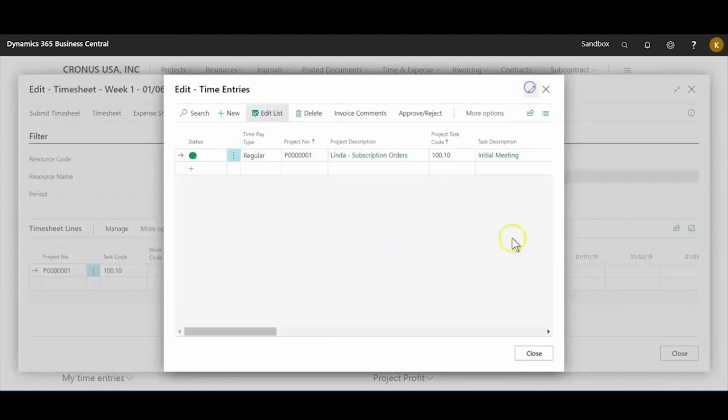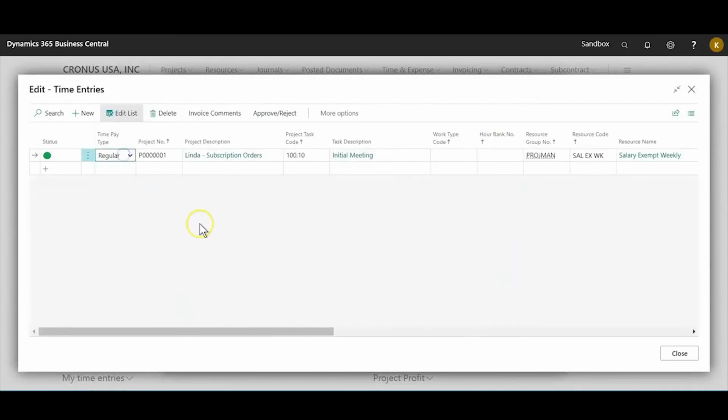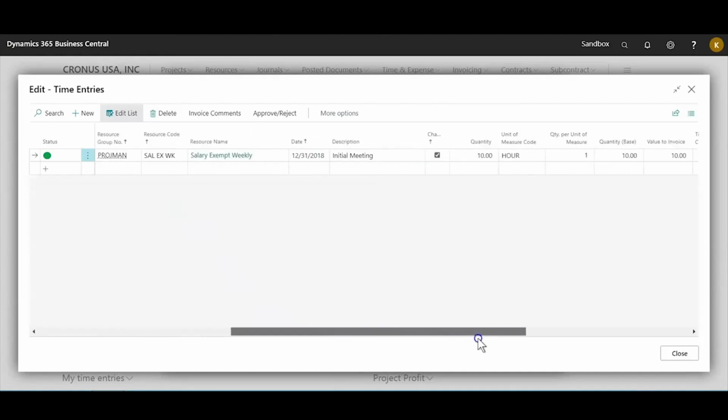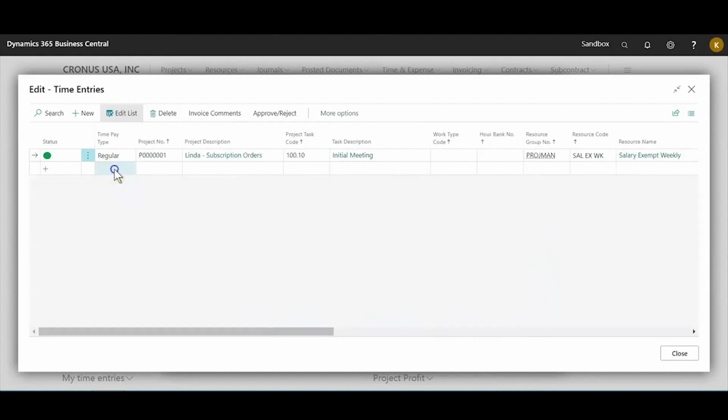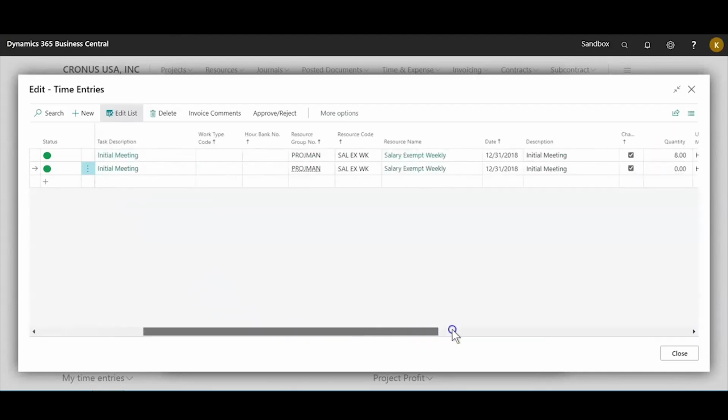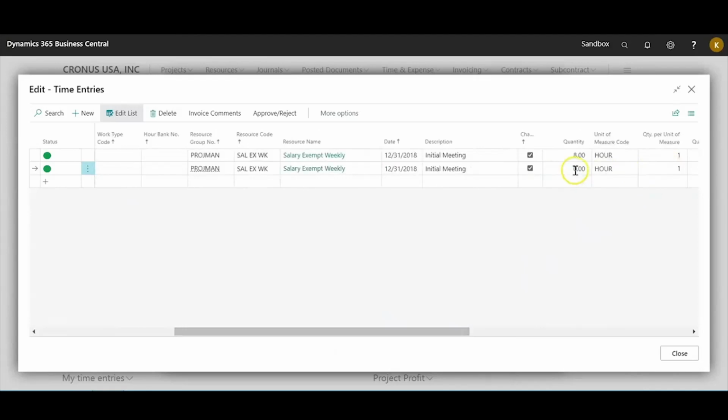On the first line, the time pay type defaults to regular. Since we entered 10 hours and we only want 8 of it to be paid as regular time, scroll to the quantity field and change it from 10 to 8. Next, add a second line and change the pay type default to overtime. Scroll to the quantity field and enter 2 to indicate that 2 of the original 10 hours are paid as overtime.